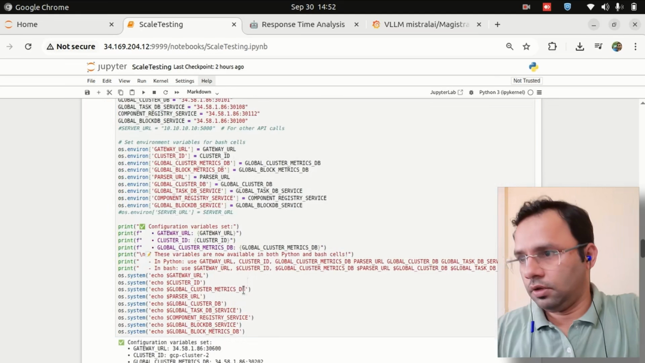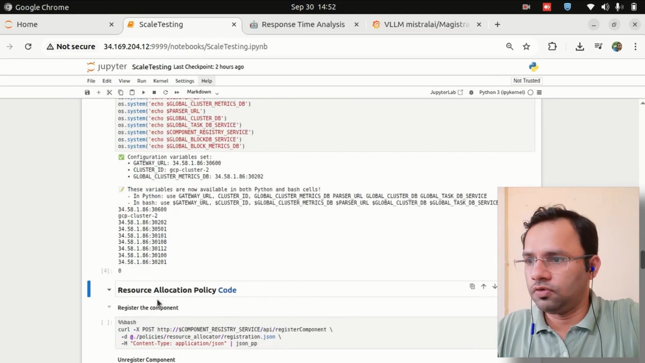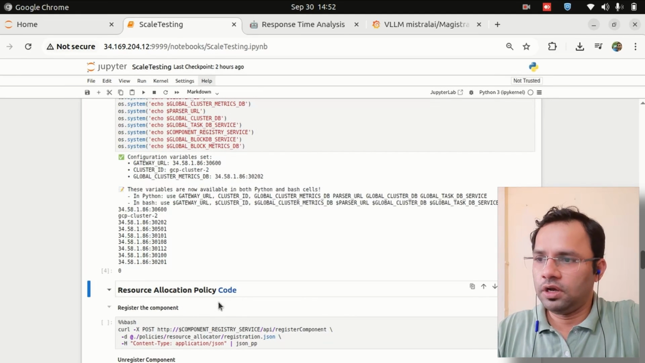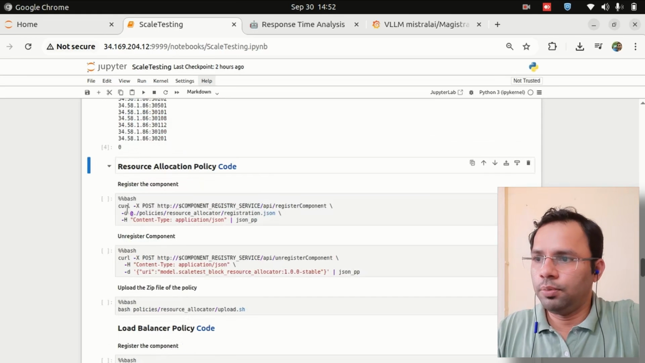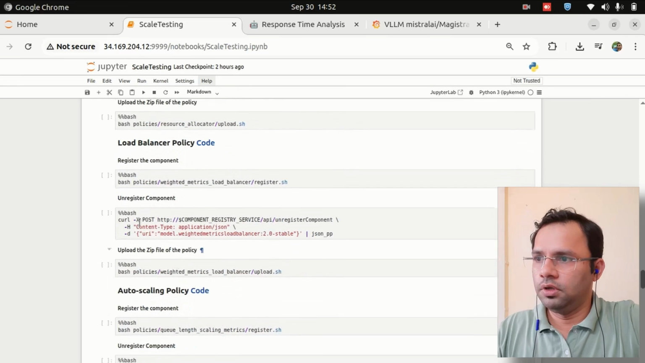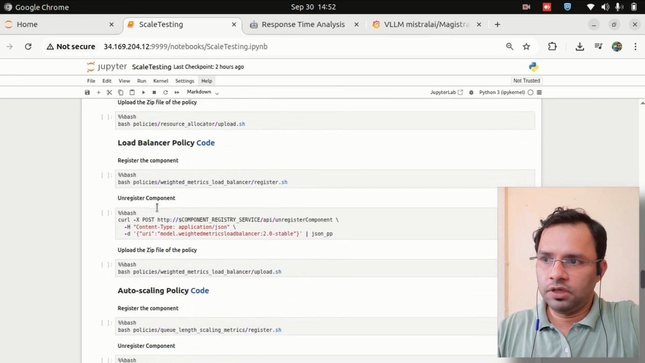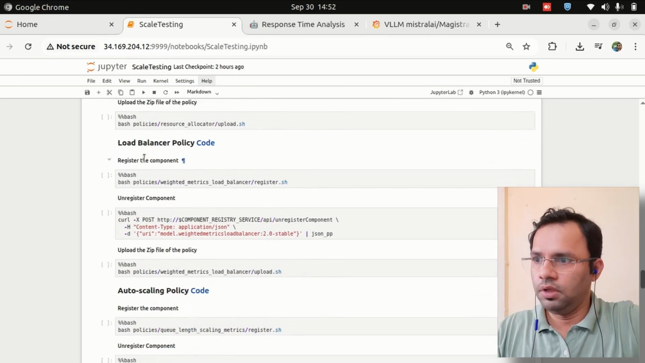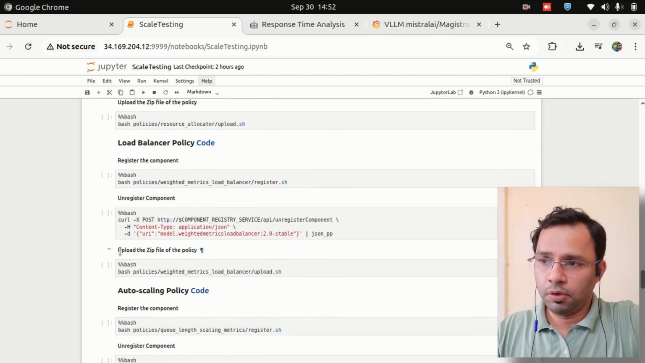So once the cell is run, for the resource allocation policy, I have already shown you the code and what the parameters are. I have also shown you how to register those components, how to unregister, and how to upload the zip file. Everything is mentioned here. Similarly, for the load balancer, it is also mentioned here. Register it, and if you have made any modifications, you can unregister it, register again, and upload. Anytime you modify the code, you have to zip it and upload that.